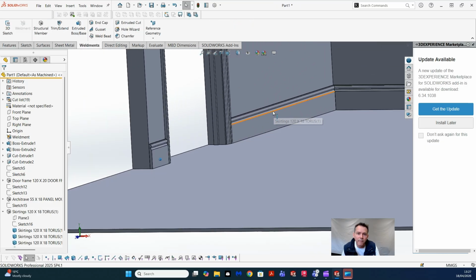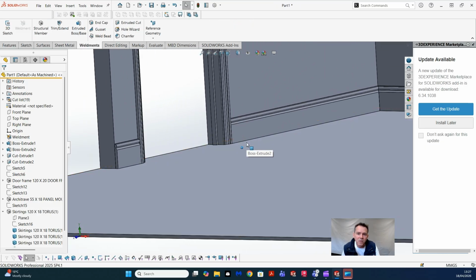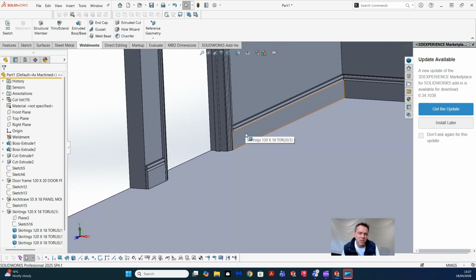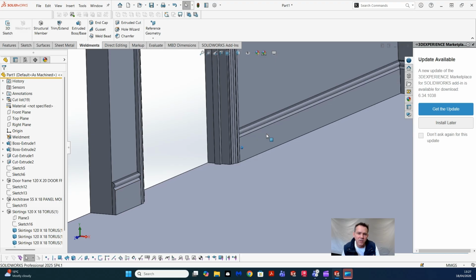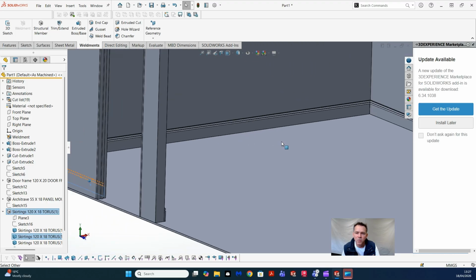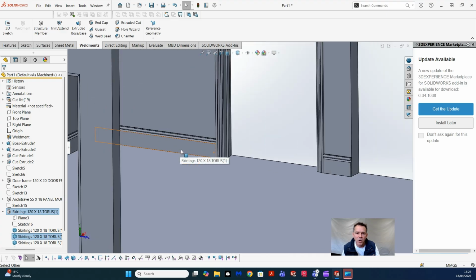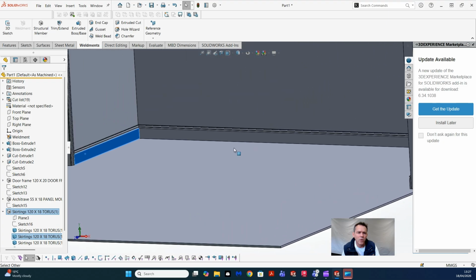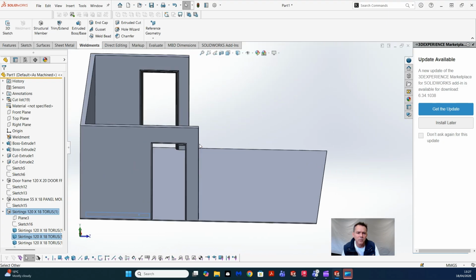Now we've got a 150. So that's kind of cool, and it's altered all the others. So if you wanted, for some unusual reason, for this one to be 150 and this one to be different, because it's all in the same feature, the way to do it would be to create a second Weldment and not have them as additional groups, because it will change all the groups. Although it hasn't changed this one, so not quite sure why it's done that, but there you go.